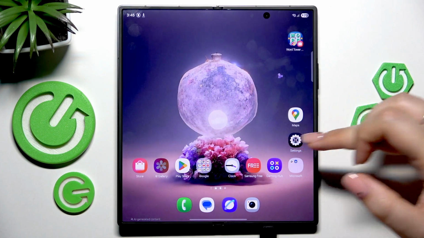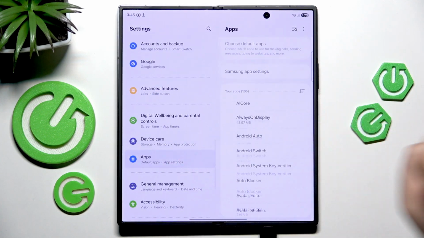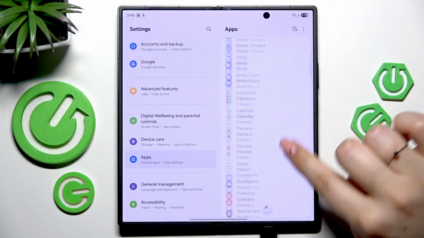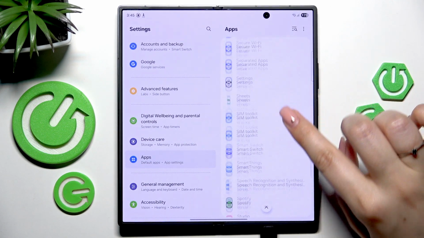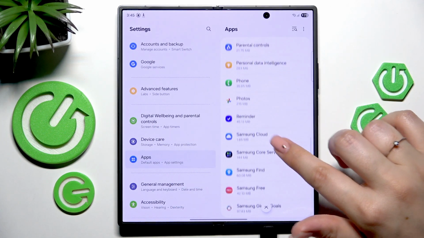So let's begin with opening the settings, and here in this left section we have to scroll and find the apps. So here we've got the list of apps which are installed on this device, and I highly recommend to go through all of those apps and remove cache.